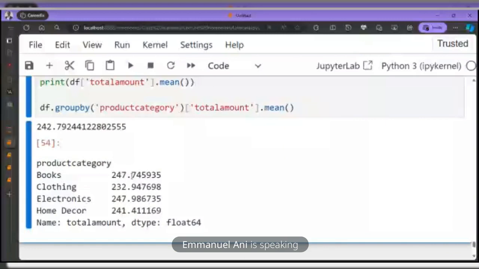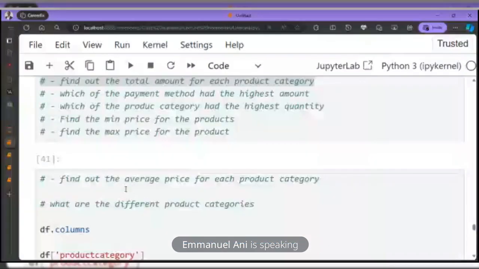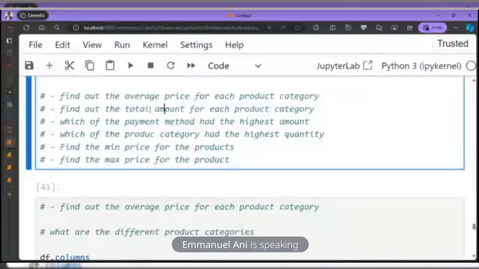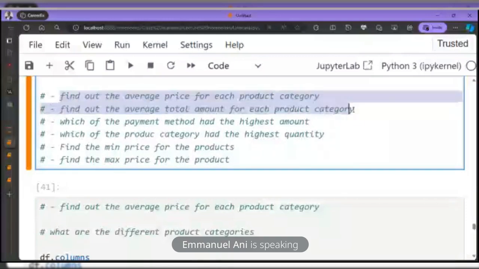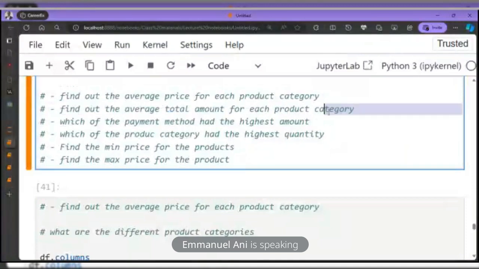So for books, this is the average total amount. For clothing, this is the average total amount. For electronics, this is the average total amount. As you can see, it was electronics here that had the highest total amount, 247.98. So electronics are the highest, but just slightly higher than the rest. These are the kind of insights that you can be getting from your analysis. So this is basically answering the second question here, find out the average total amount. That is how you basically answer questions using pandas. So for the third one, let's just go straight to that. There's not much time.